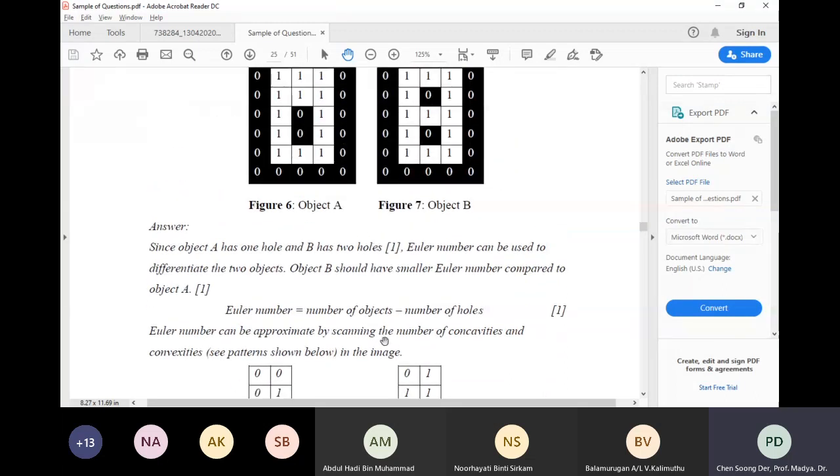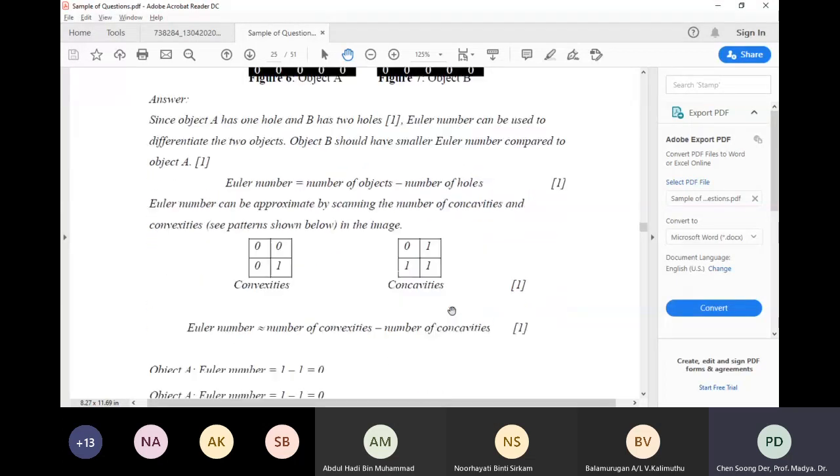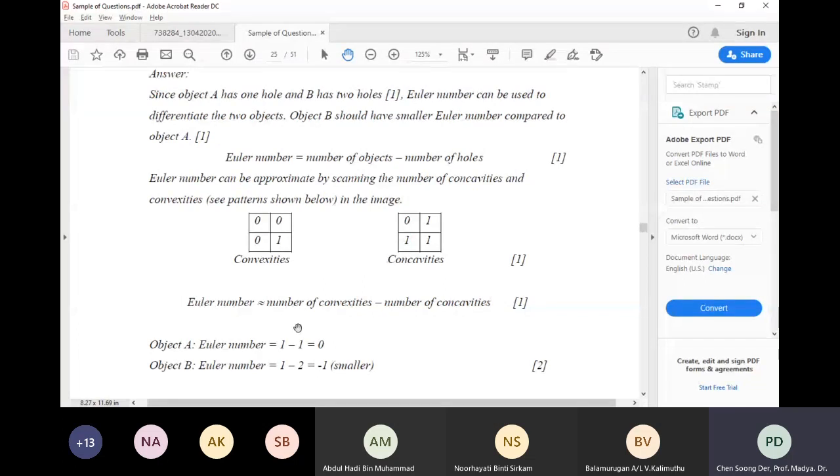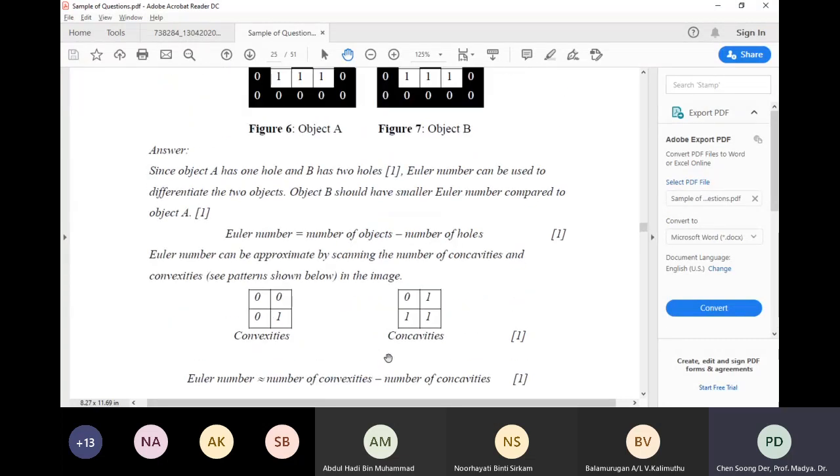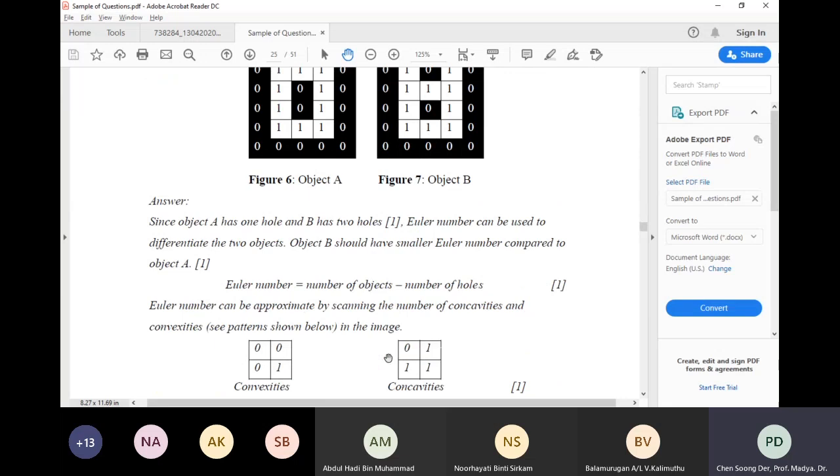And of course you have to explain how to interpret. So what does a small Euler number mean? It should be A or B. But this one has more holes, so more holes means the Euler number should be smaller, because it's objects minus holes. Then you verify: you do the actual calculation and show that what you expect to happen is what happens. Object B should have a smaller Euler number, and then you do the verification. Indeed it is smaller. So that's how the whole answer should be.